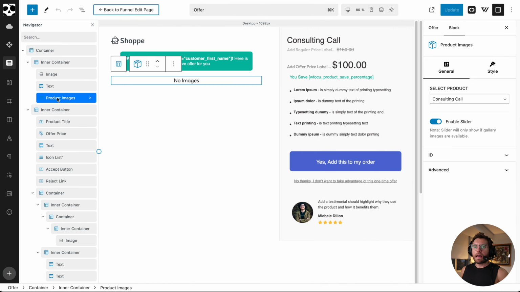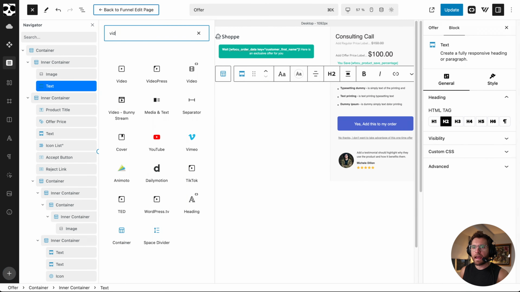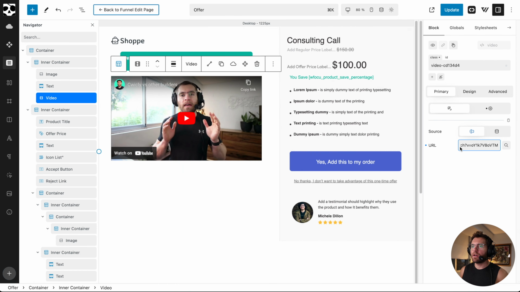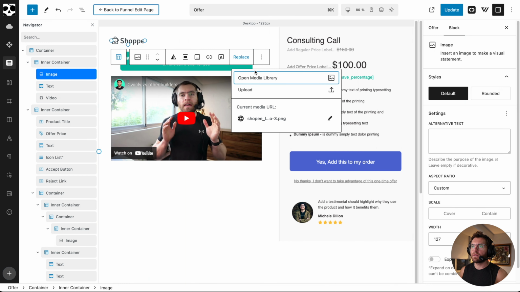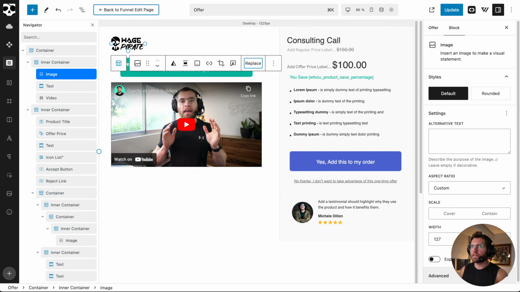our design. Now, it would normally pull the featured images for this product into a slider here. I'm going to add a video to explain my consulting call and what's included. So I'll go ahead and remove that block. And then inside of here, let's add a video block. So I'll select that. And I'll put in the URL of the video that explains the consulting call. Next, I'll just update the logo over here. So I'll go Replace. Find my logo, select it, and click Select. And for now, I'll just click Update.